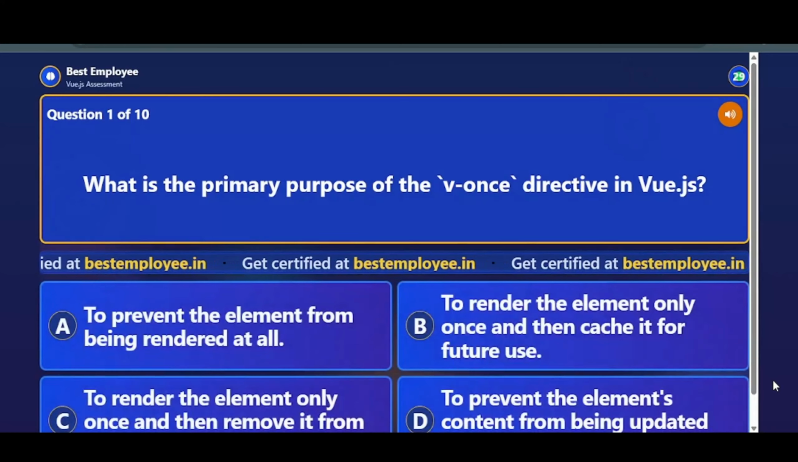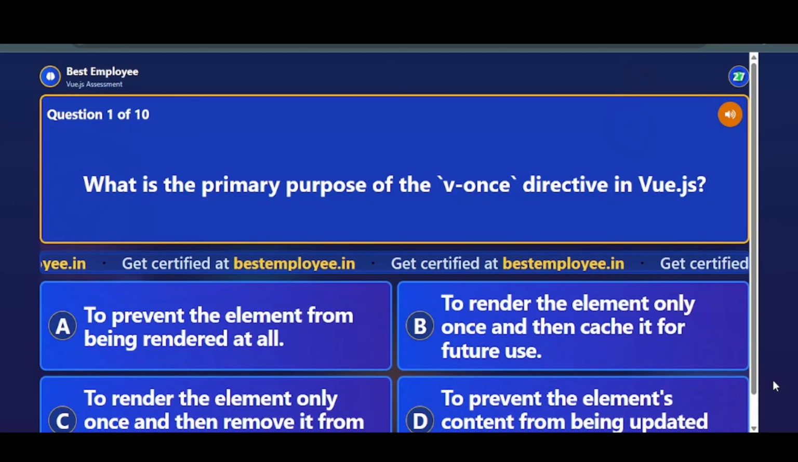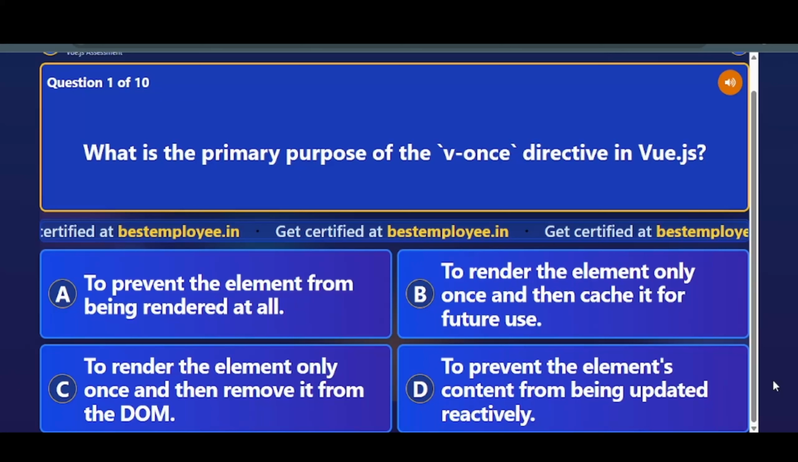What is the primary purpose of the v-once directive in Vue.js? Option A, to prevent the element from being rendered at all. Option B, to render the element only once and then cache it for future use. Option C, to render the element only once and then remove it from the DOM. Option D, to prevent the element's content from being updated reactively.